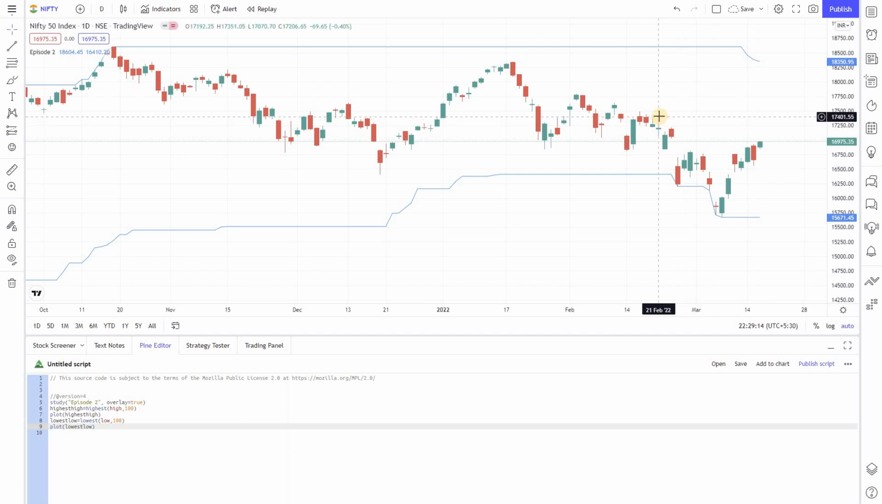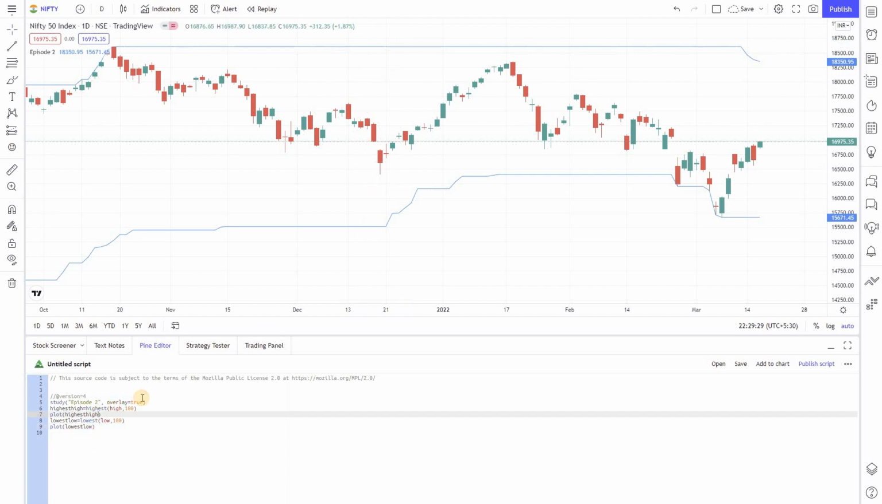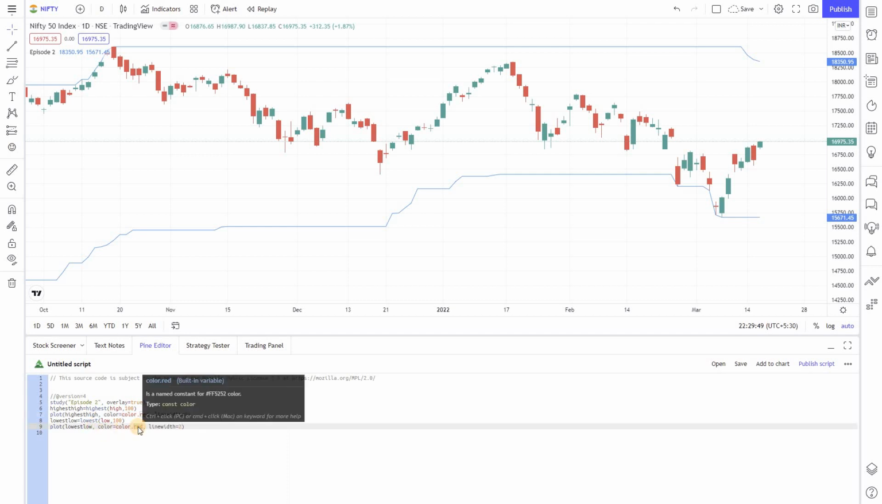So let's improvise this a bit further. Maybe you want to change the color of this particular line, or maybe its thickness. What you can do is simply add these parameters to your plot code. For example, instead of just plotting the highest high, I can mention the color as well. So color equal to color dot red will give you the red color, and likewise you can give the width, line width equal to 2. I'm just going to be copying this and putting it on here and change the color to blue.